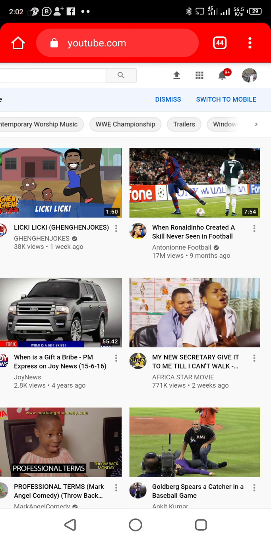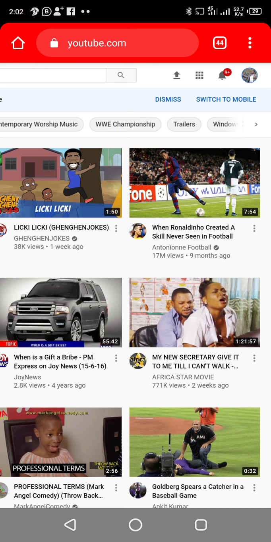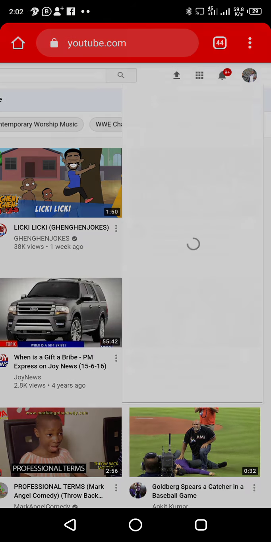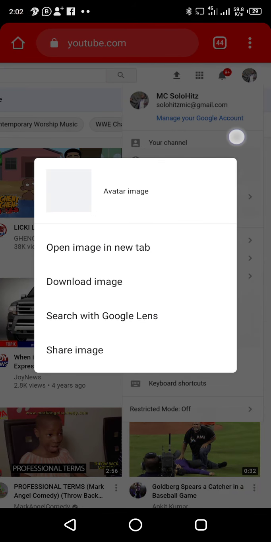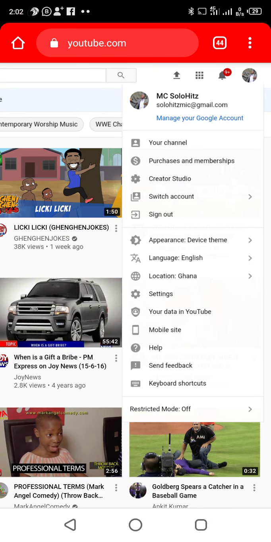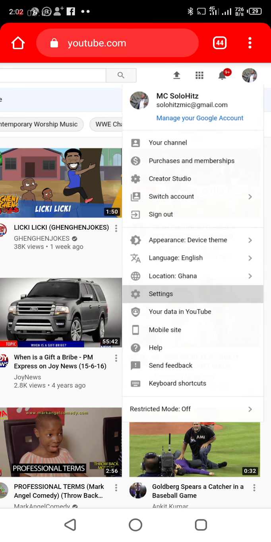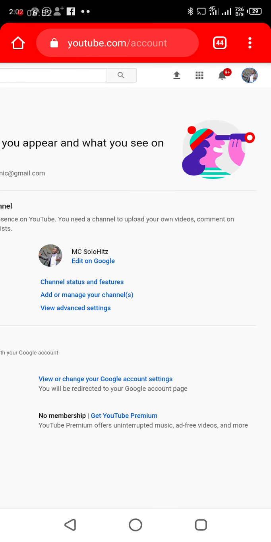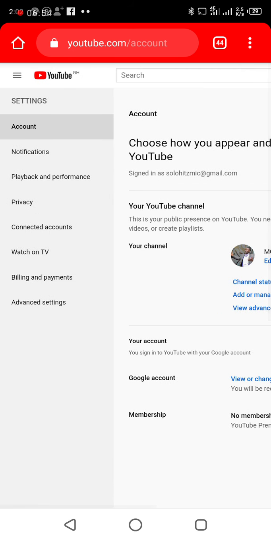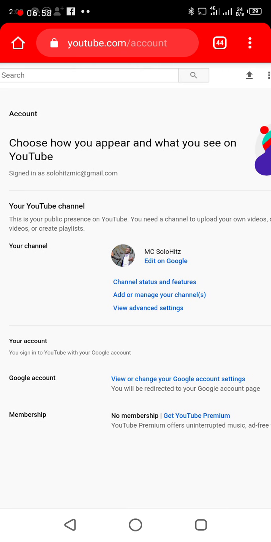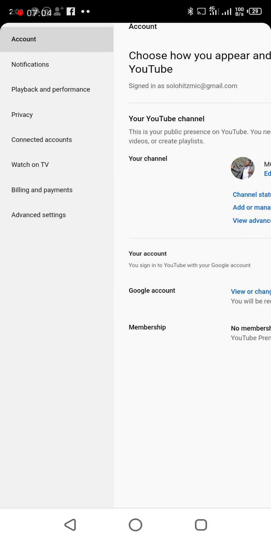We zoom in a bit. You click on your icon, your profile picture. Once you click on it, you go to settings over here. So I click on settings, and it brings you to this settings page. When it comes to account, it has changed the name from whatever it was previously. It's now MC Soloid.